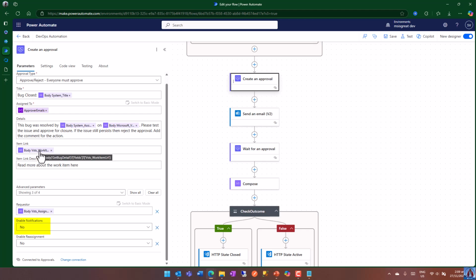Item link is nothing but the original bug item link, because every time when the approver comes to the test case owner, the test case owner should know what that bug is for. So they will click on a link and you can take it to the bug.